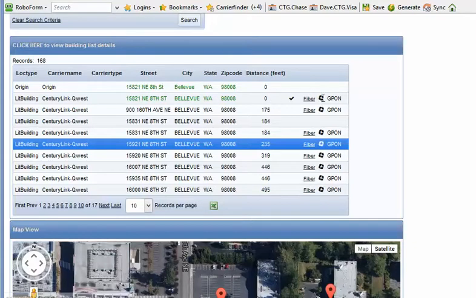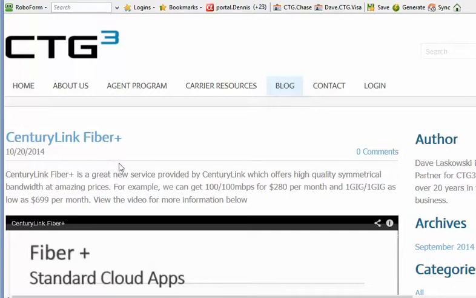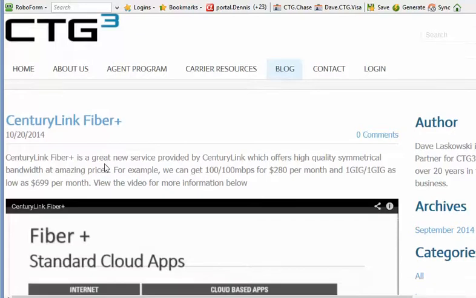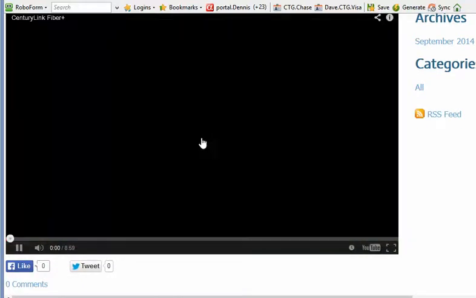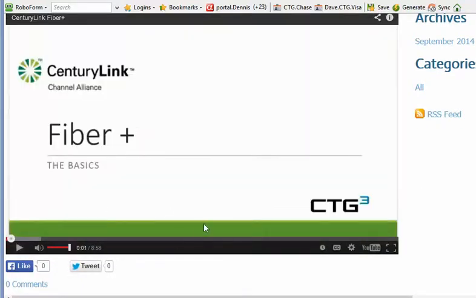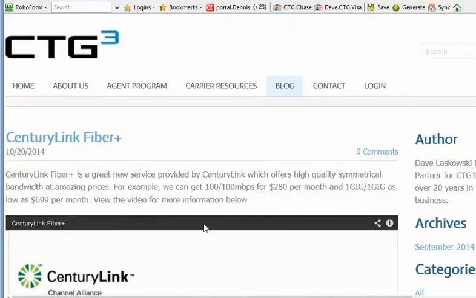And it pops up with the Fiber Plus icon, the spinning icon. It also tells us that the technology that will be used to reach that is GPON. That's Gigabit Passive Optical Network. If you need to get some training on this particular product, you simply click on the link here, and this will take you to our blog at ctg3.com, and you can scroll down, and lo and behold, another video pops up. So you can then watch a video about how to use this. And of course, you may have just watched that video and now are on this video.